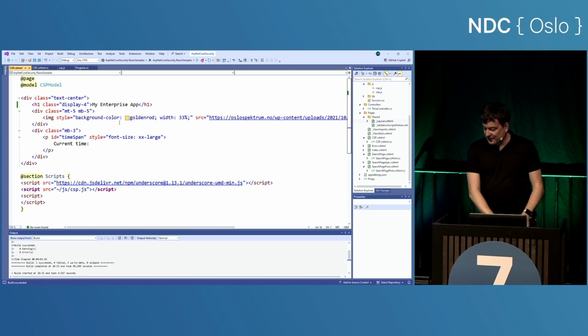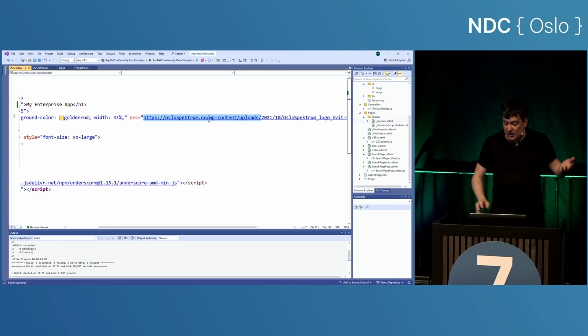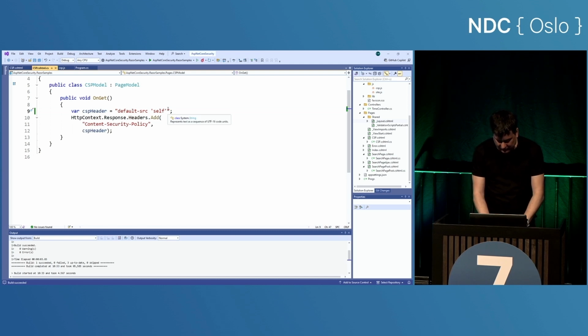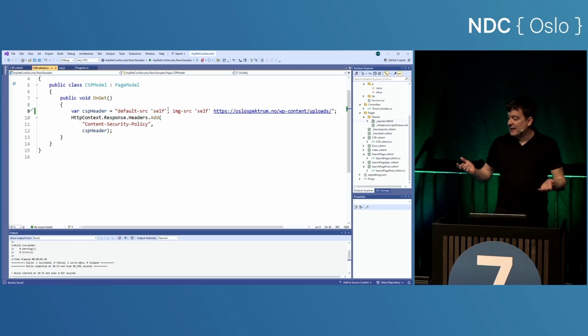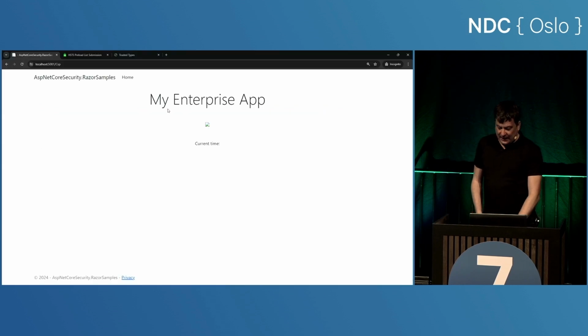Now, of course, the first glaring mistake is that I'm loading the image from a third-party server. That third-party server is not part of our content security policy because it's not self. So we try to be as specific as possible. I'm allowing images from self because I may have a favicon, and from everything within that folder, right? So that would be a good idea.